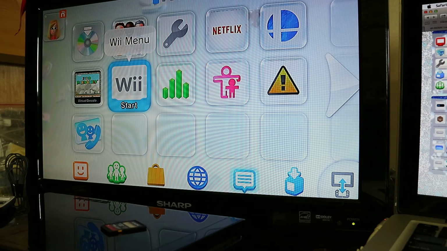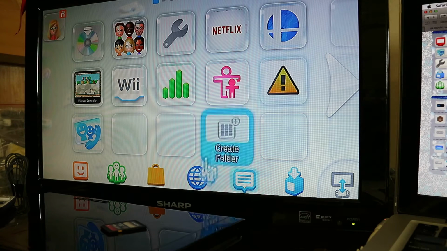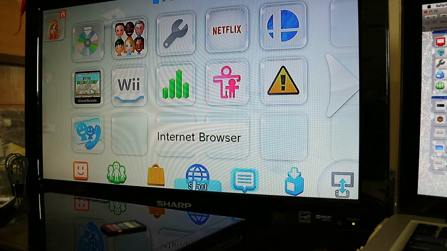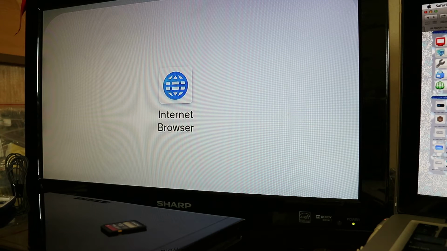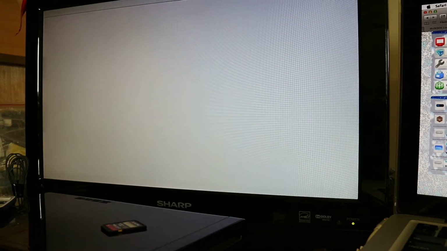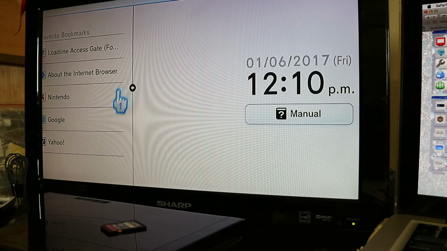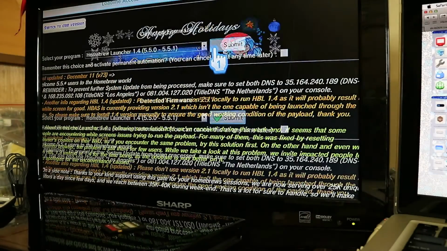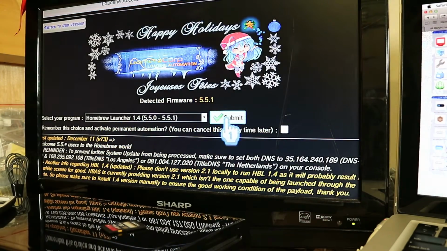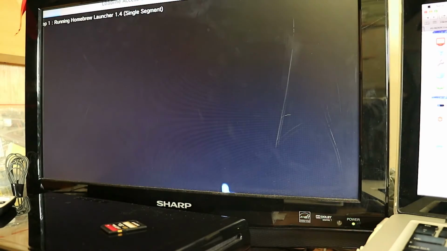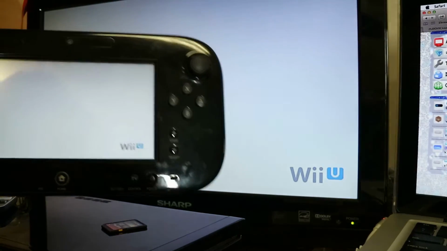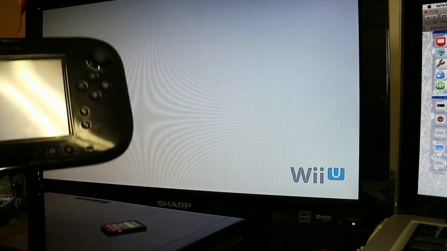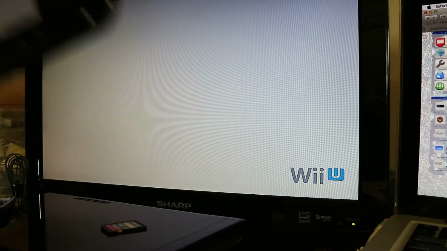So again, we're going to launch the internet browser. And then I have it bookmarked here. It's a good idea to bookmark it for now. And I'm going to select Homebrew Launcher. There you go. You get that Wii U in the corner. That's a good sign that the mod is going to work. So go ahead and do that.